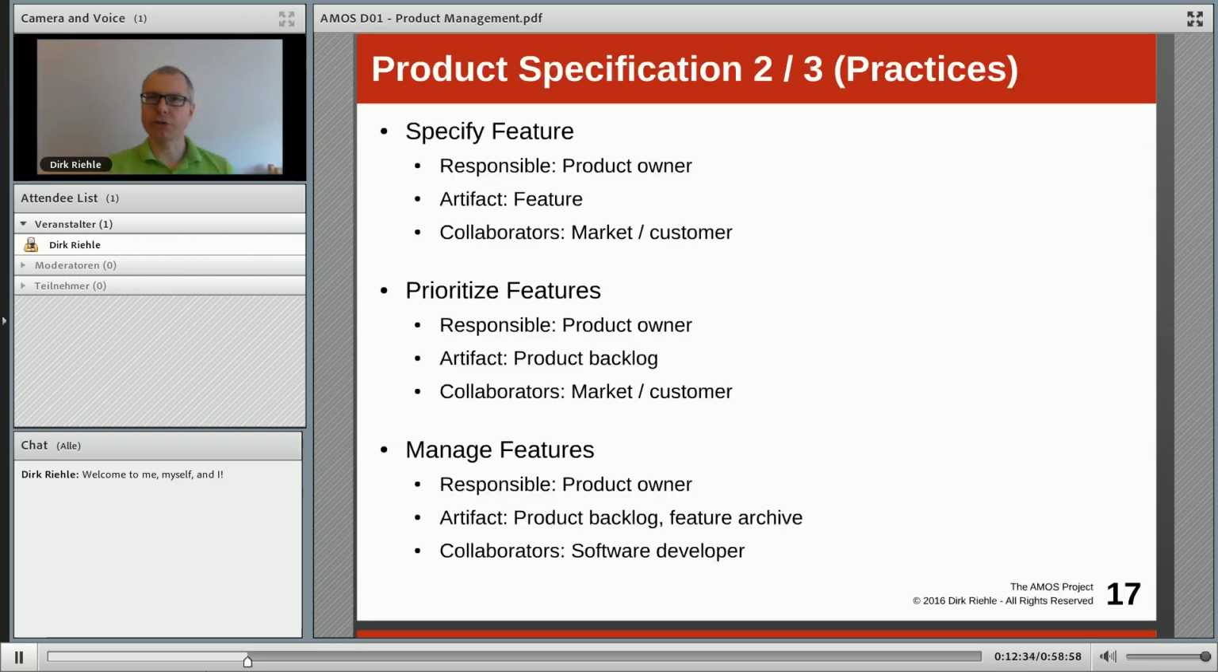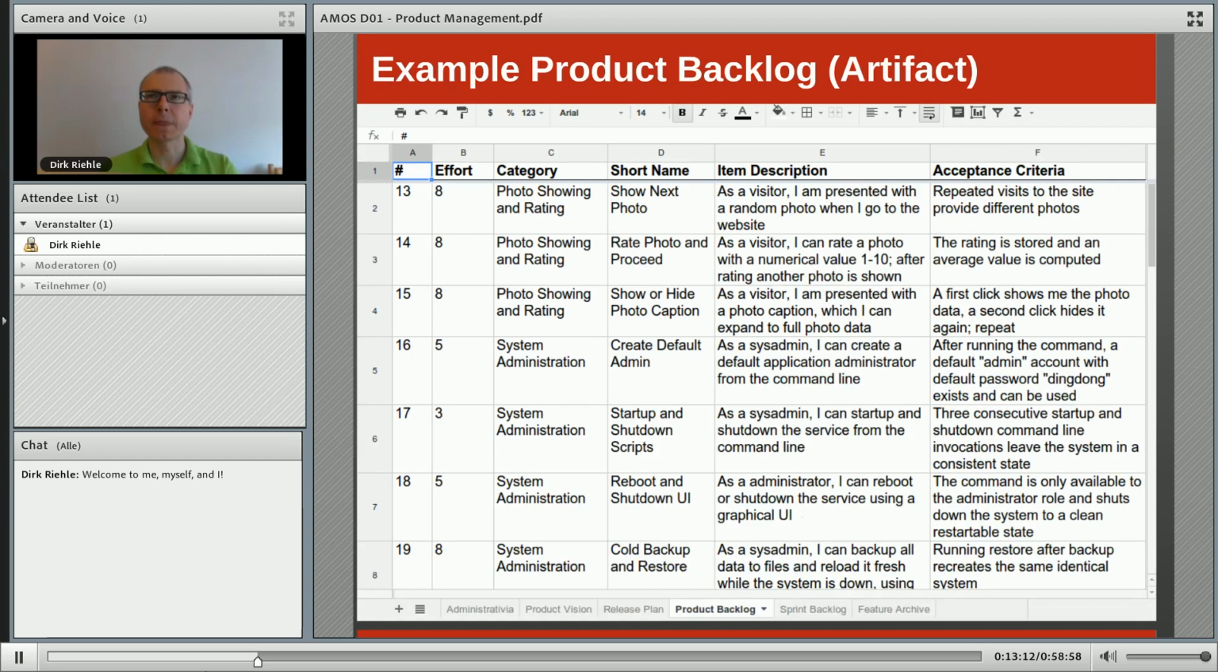Okay, so we have a product vision, we have a glossary that gives us the basics for the product, basic terms for product specification. So now we are looking at how to specify the product as a whole that we're going to develop. The basic practices of product specification are: A, specify a feature, B, prioritize a set of features, and C, manage that feature as it goes through development, is put into development. And this is all the responsibility of the product owner working with other stakeholders, as you can see here.